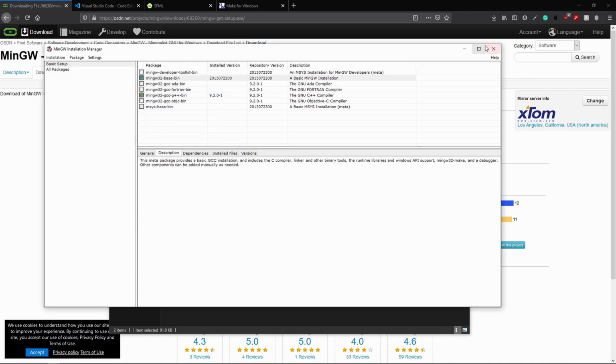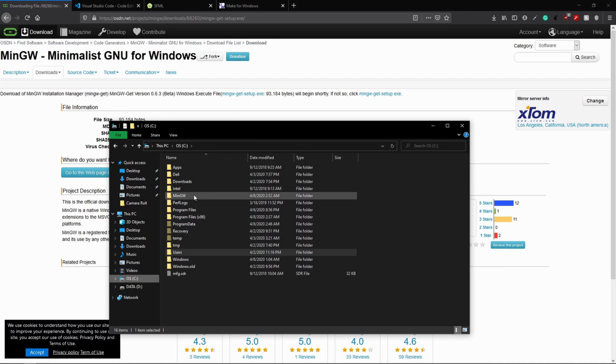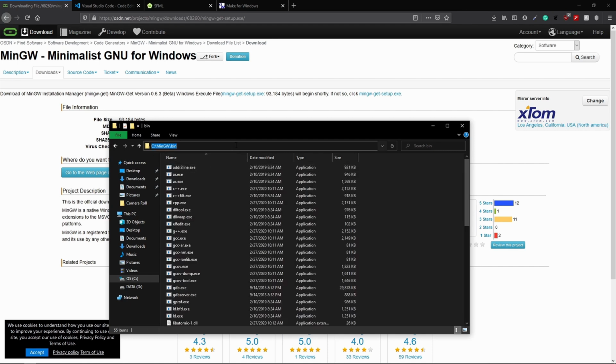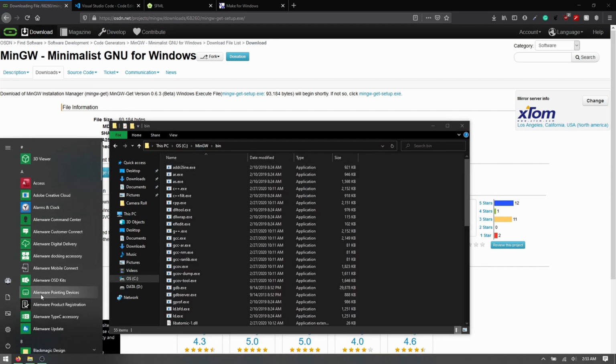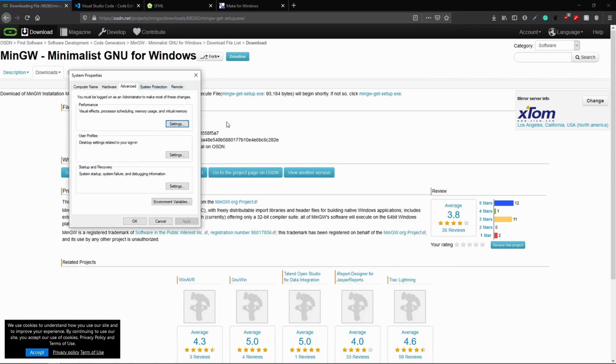Let's close it. We can also close out of this window too, and out of this window, we're not going to close out of this. We're actually going to go to OSC, MinGW, wherever you stored your folder. Then we're going to go to bin, and we're going to copy this path. We're going to press our Windows key and type in environment variables, which should pull up this window.